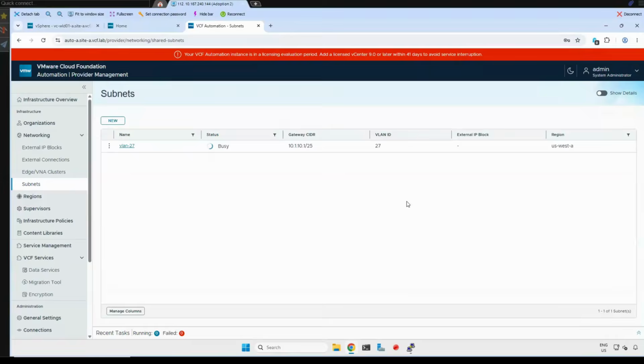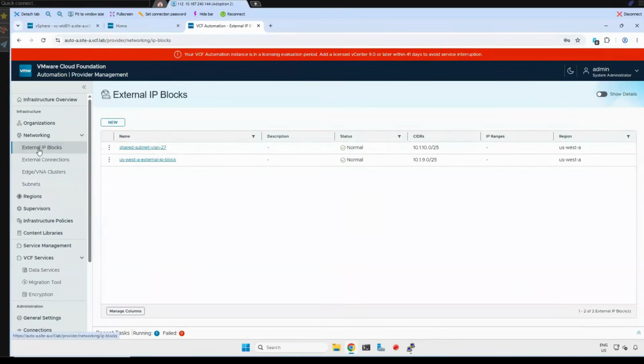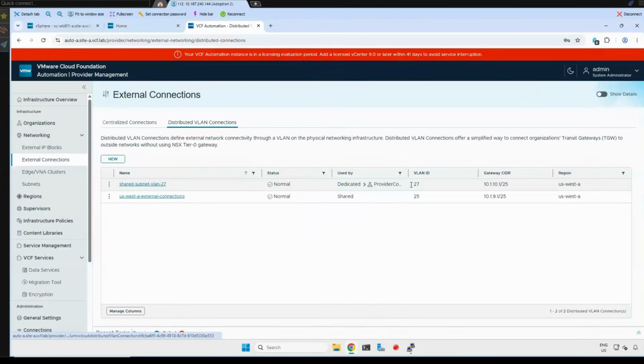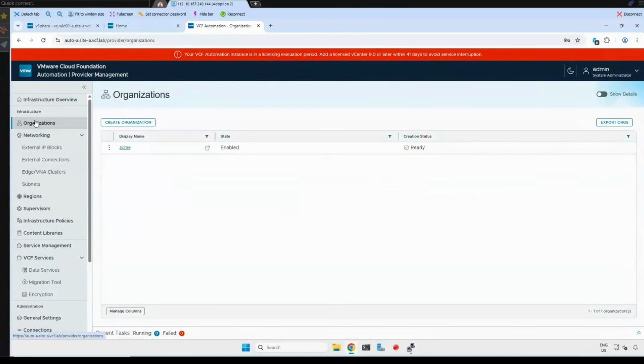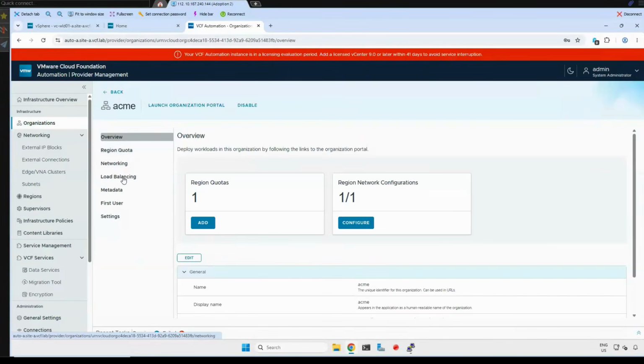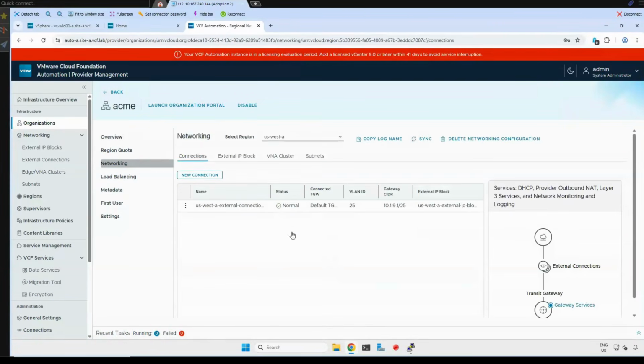What this is going to do is automatically generate an external IP block based on the CIDR subnet that we provided. And if we go to our external IP block, you see the 10.0/25 got created, and we see an external connection also created for VLAN 27. Now I can go to my organization that I created, Acme, and go to my networking, which by the way, I can also click configure here if you want. It's the same thing.